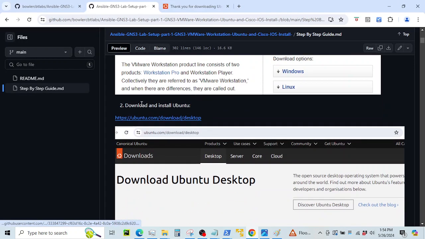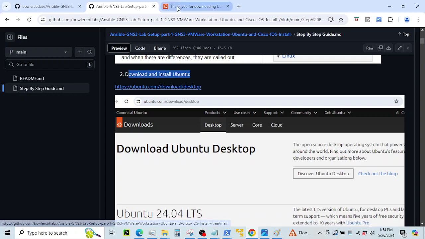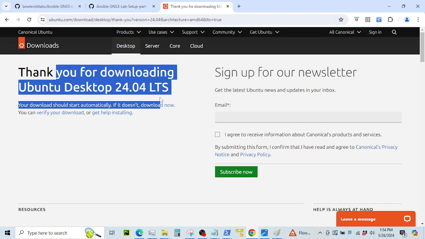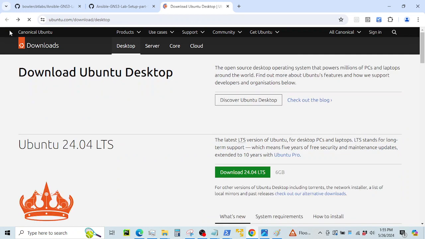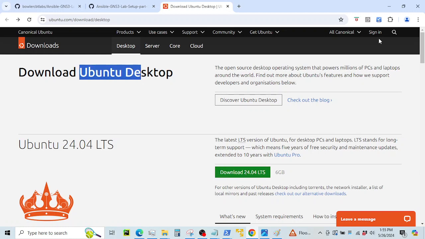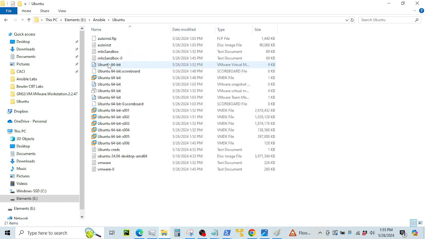The second step is going to be to download and install Ubuntu. And I've already done that as well. So you want to go ahead and go to ubuntu.com/download/desktop, and you can download 24.04. That's the latest version of the Ubuntu desktop. So I've already installed that as well on my computer.